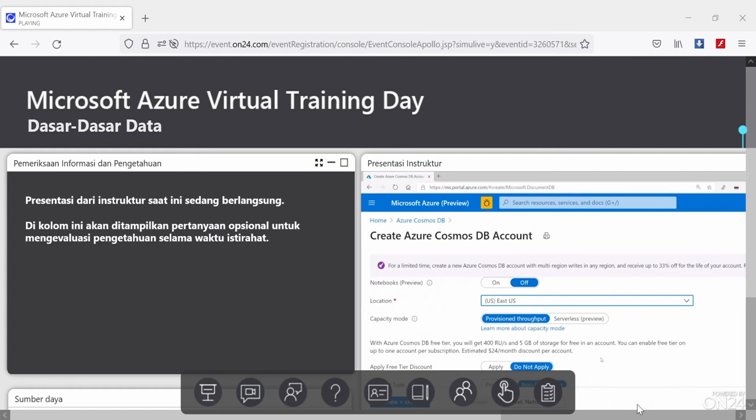However, if we're talking about production workloads, you should really consider using the provisioned throughput option because this will give you dedicated resources for your Cosmos DB databases.